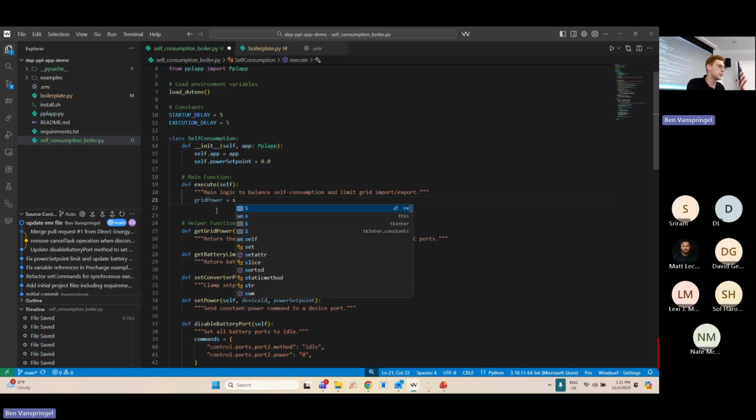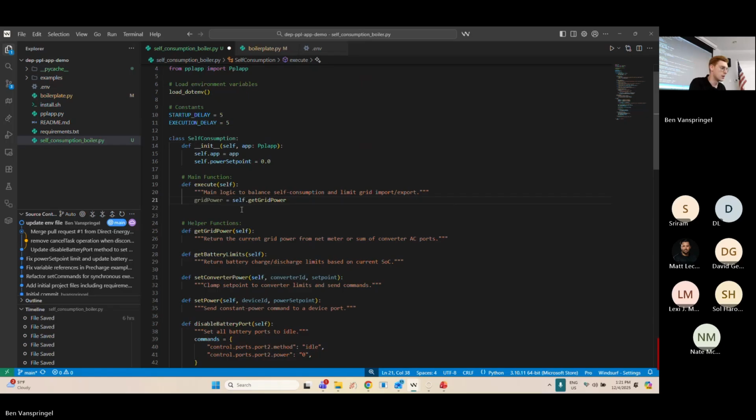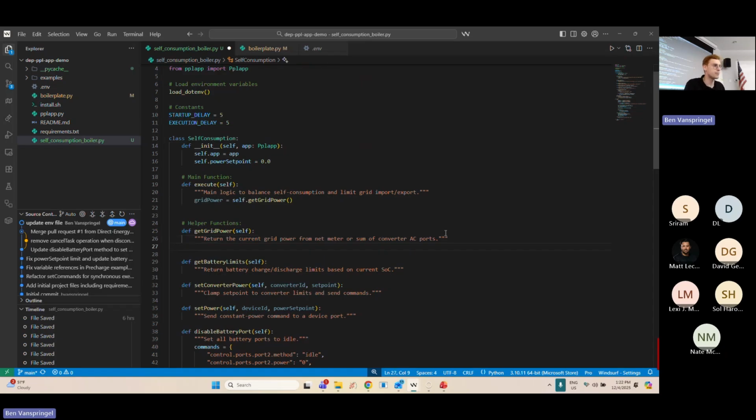So I created a helper function over here on line 25 called get grid power. What I'm going to do is assign grid power to self.get_grid_power. I'll execute that function, and that function will then return my grid power here. Of course, this function is not yet defined, but we'll do so right now. The get grid power function should return the current grid power from either a net meter or the sum of the converter AC ports.